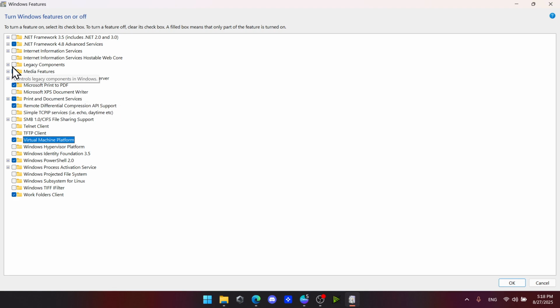There's legacy components, internet information services, Windows projected files, and there's a lot of things that you can actually just turn on. After that, you need to hit on OK to make sure that it's actually turned on. So after that, the virtualization will be turned on your Windows machine.